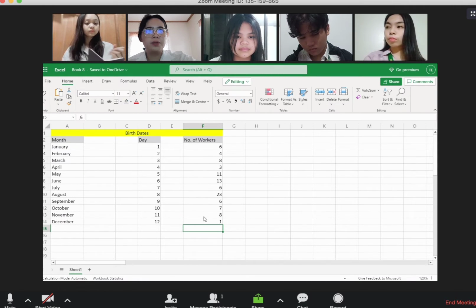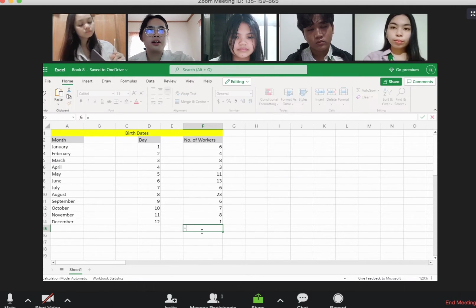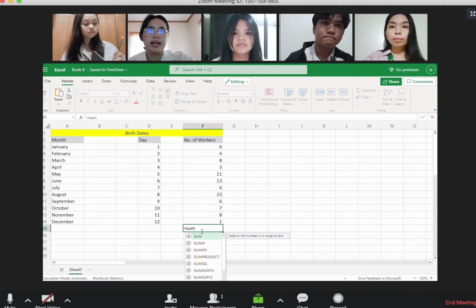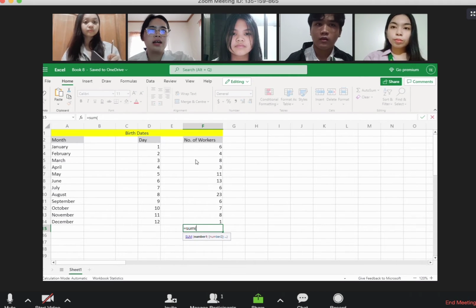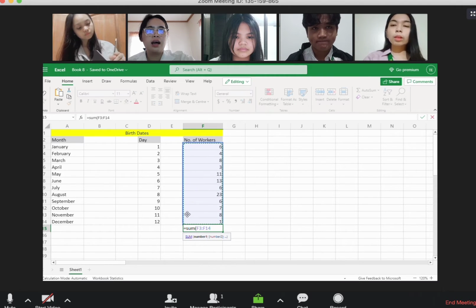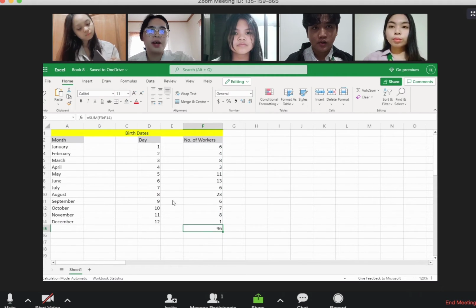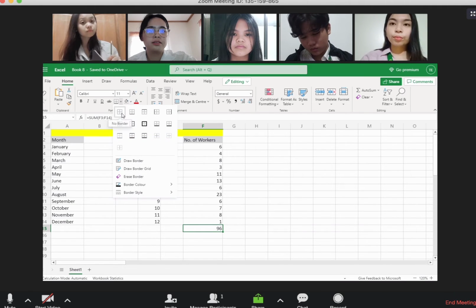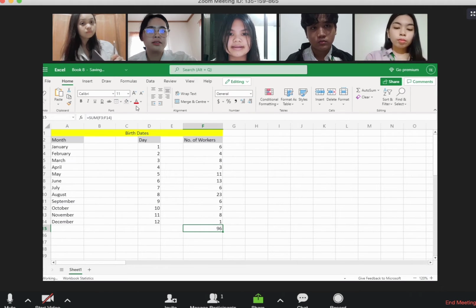For this example, we will add the number of workers in our company that have the same birth dates. So we will use the formula equal sum, open parentheses, and for it to calculate, highlight the ones you want to add and press enter. Autofill panels.